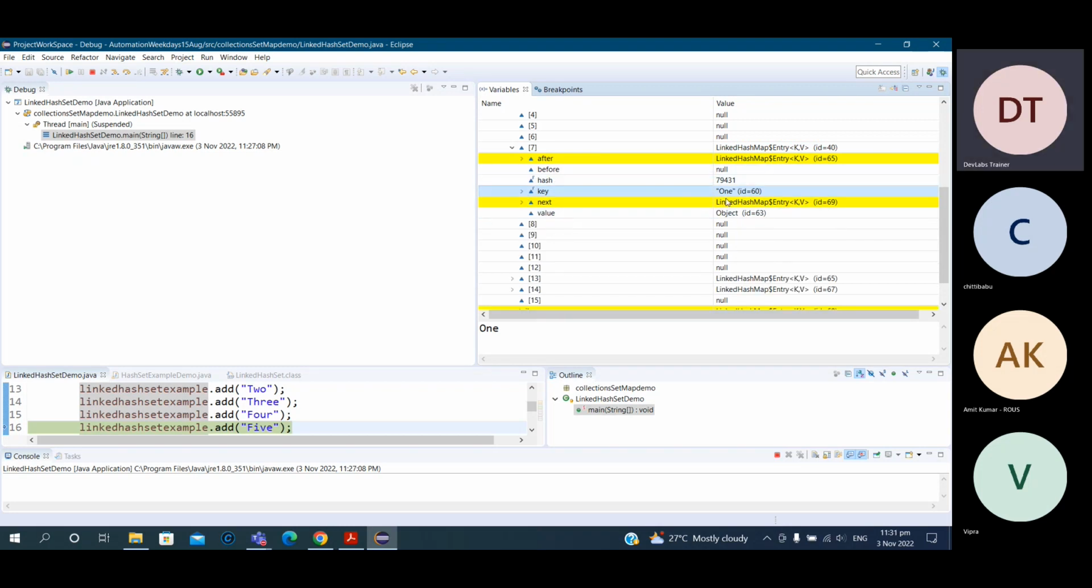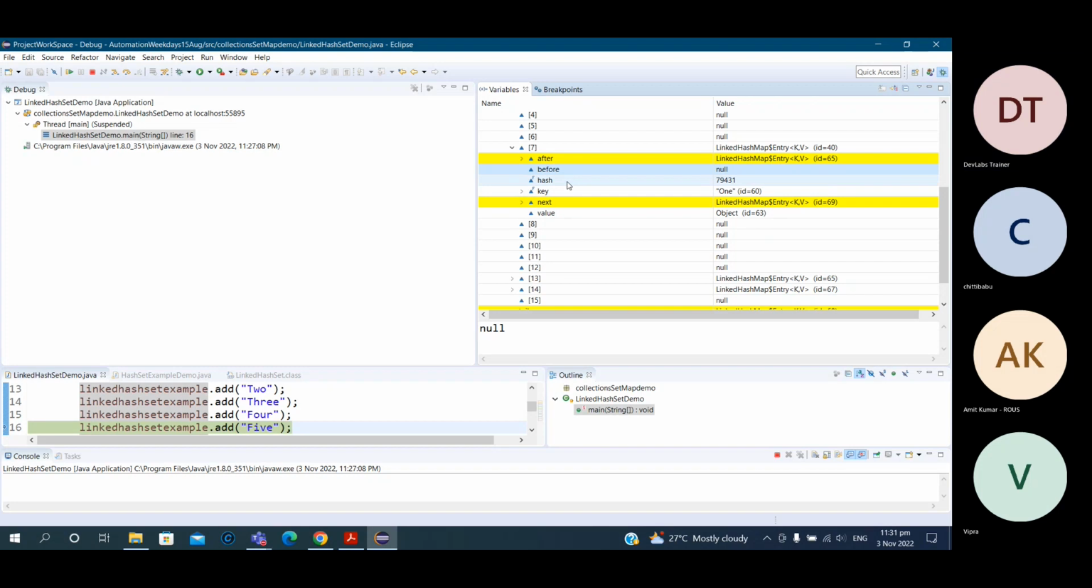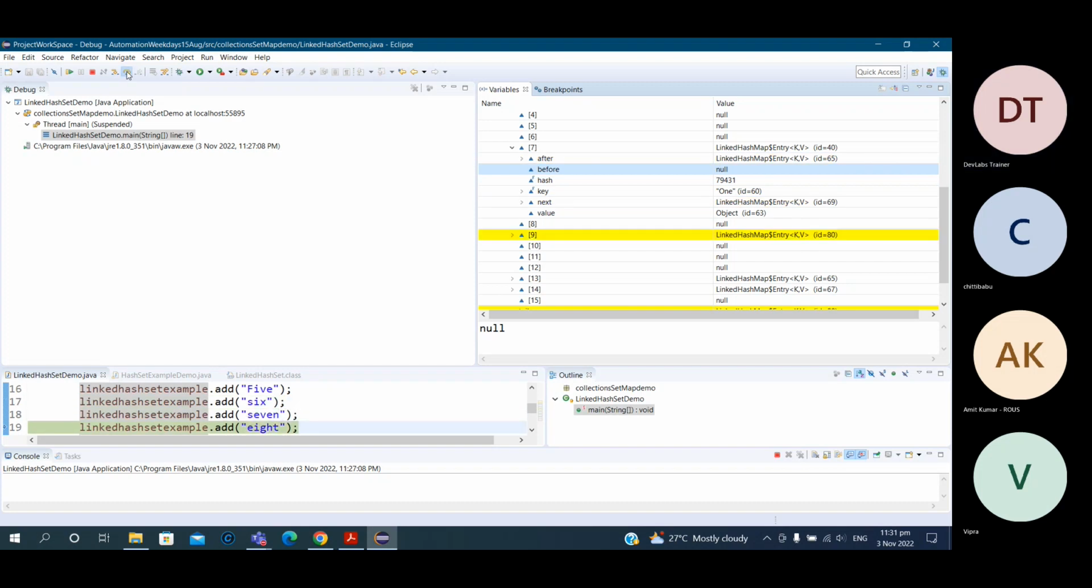This is the internal structure, and somehow you can get some idea. Hash value is there, key is there, next is there, and value is there. Before is also there by default, and after is also there. You can see these basic fields are there. No one may ask you in the interview, but this is for your concepts, to understand how the data is stored internally. So let me keep on storing a couple of data.